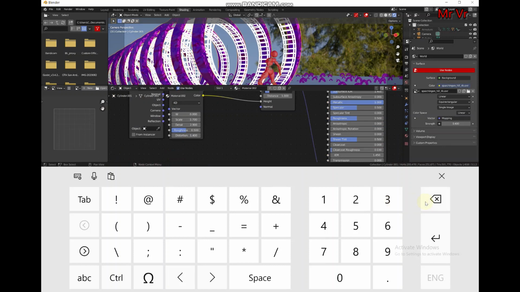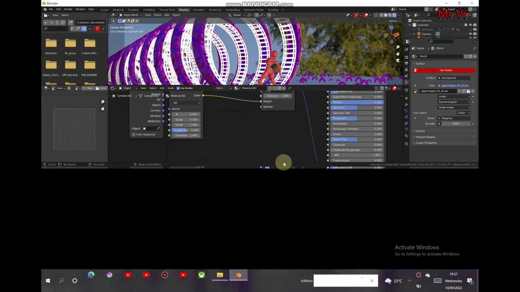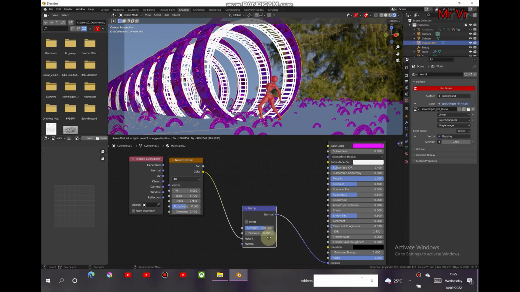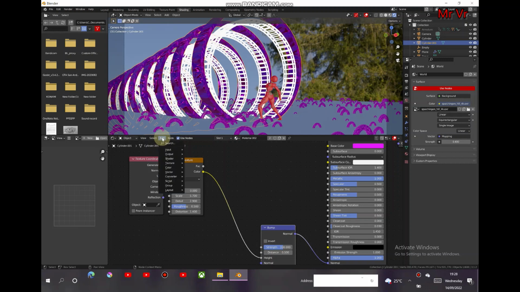let's say 338. Yeah, that's nice. I'm gonna bring our distance to 0.1. So I'm gonna bring this down there, separate this, and I'm gonna bring in a color ramp.